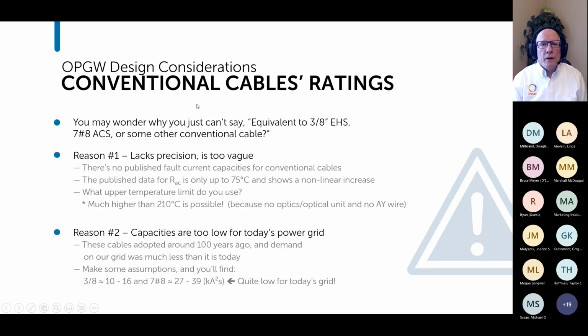So some people will say, yeah, but can't you just say we're using 3/8 inch EHS? Let's just make it like that and make it the same. And there are two problems with that. One is that you can't find data on it. That's a very vague requirement.